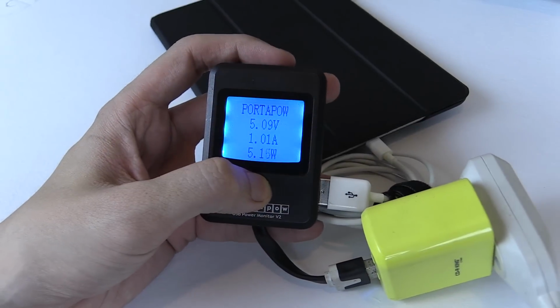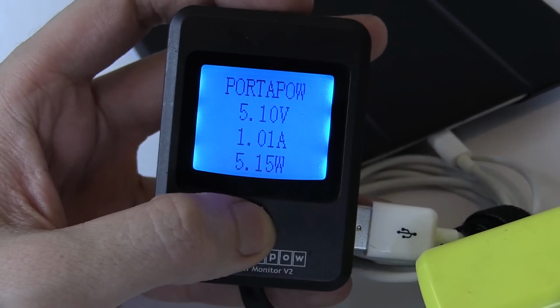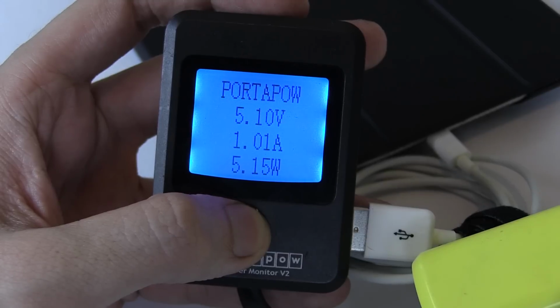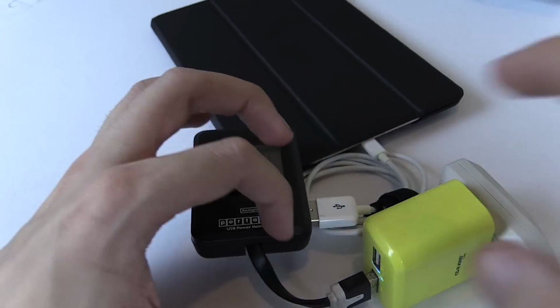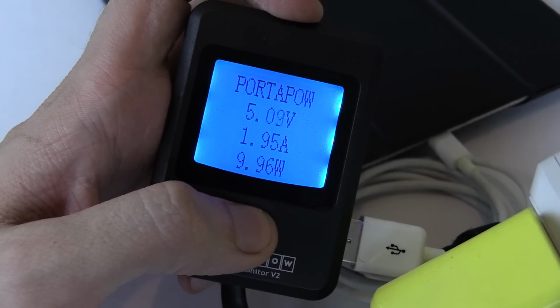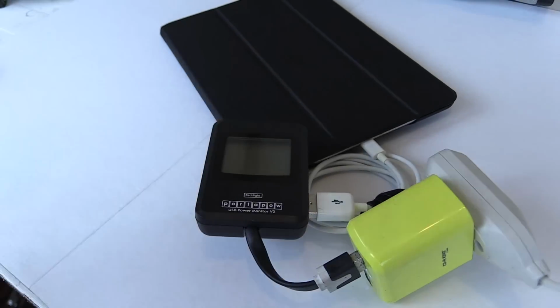And remember, we're still connected to the 1 amp port. Okay, it's only drawing 1 amp. Let me swap it to the other USB port. 1.95 amp. That is impressive. No complaints at all, actually.